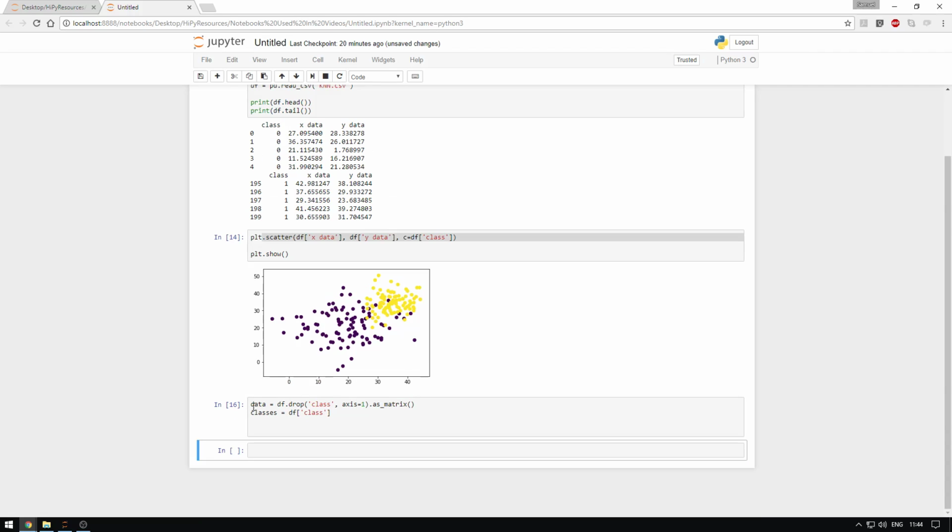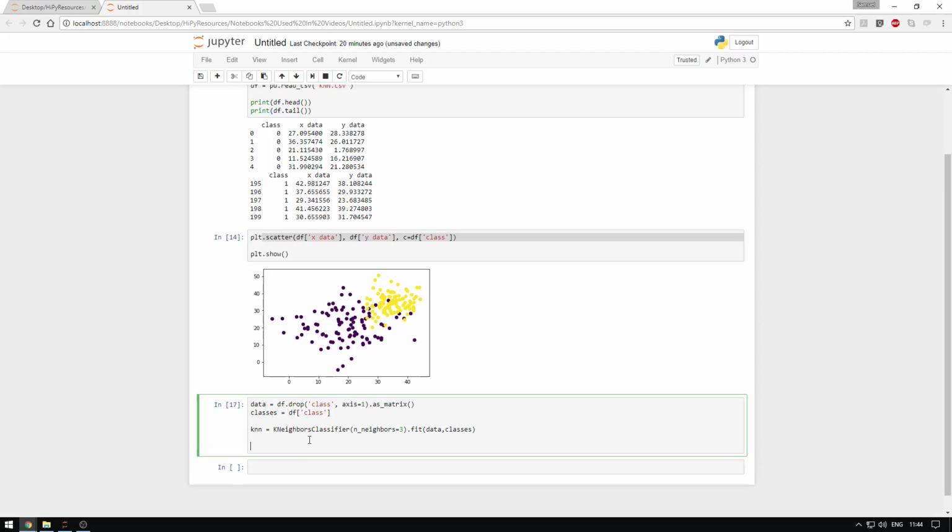Then we're going to look at the actual method that we're going to be using. KNN equals KNeighborsClassifier. We're going to set k equals 5 for this example. We could do k equals 3, why not? And then we're just going to fit this. So we do knn.fit, and it takes in two arguments, the data and the actual classes.